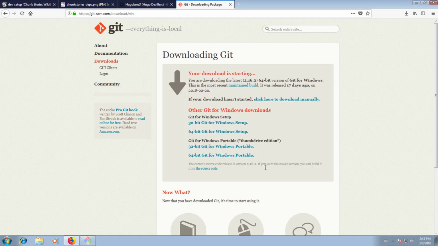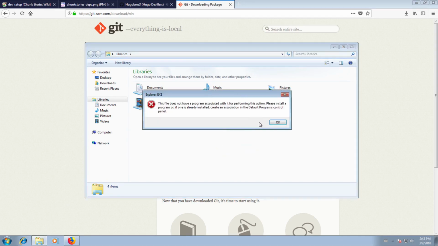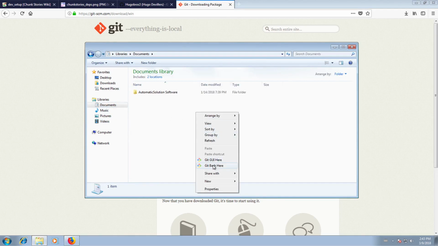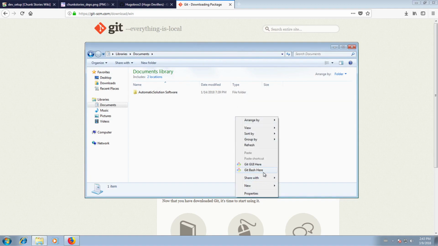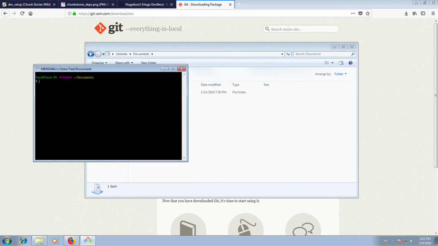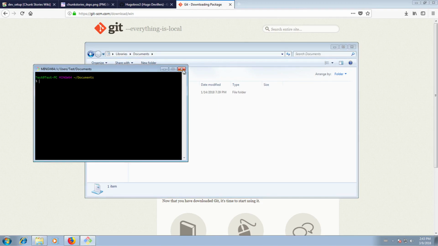Nice. Okay, so we have Git now, and you'll notice when we right-click on a folder, we have this Git GUI and Git Bash Here prompts. Do we need to reboot? Okay, whatever. Yes, we have this Git Bash Here prompt, and what that does is it opens a Git Bash prompt, so a terminal, in the folder you're right-clicking. So that's very convenient.